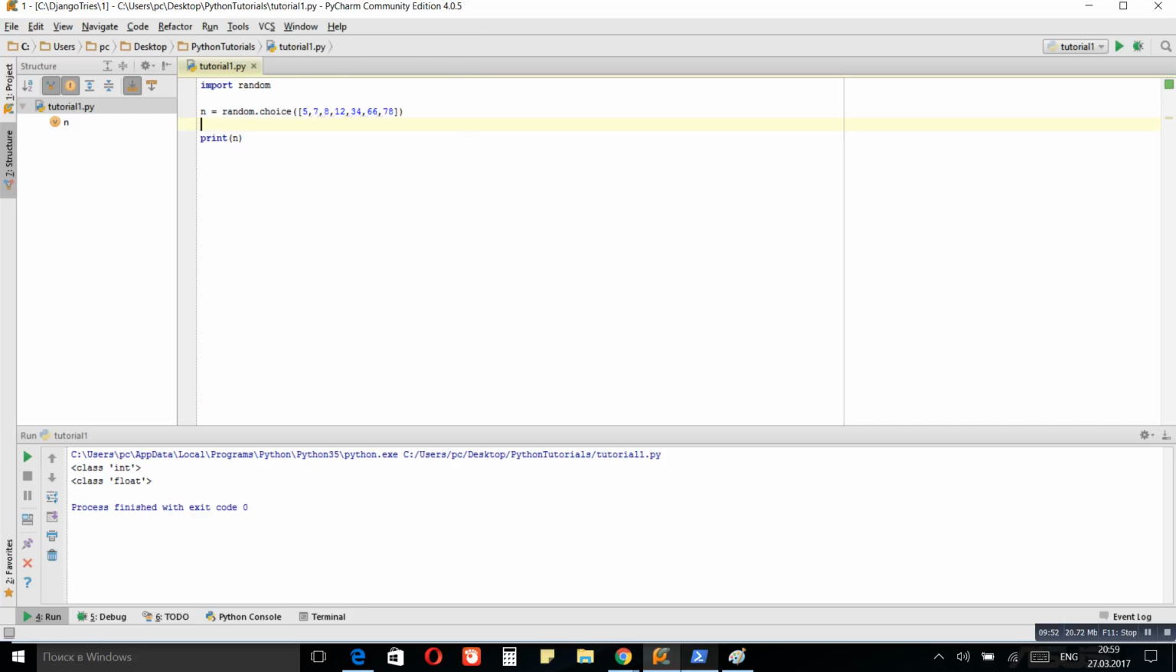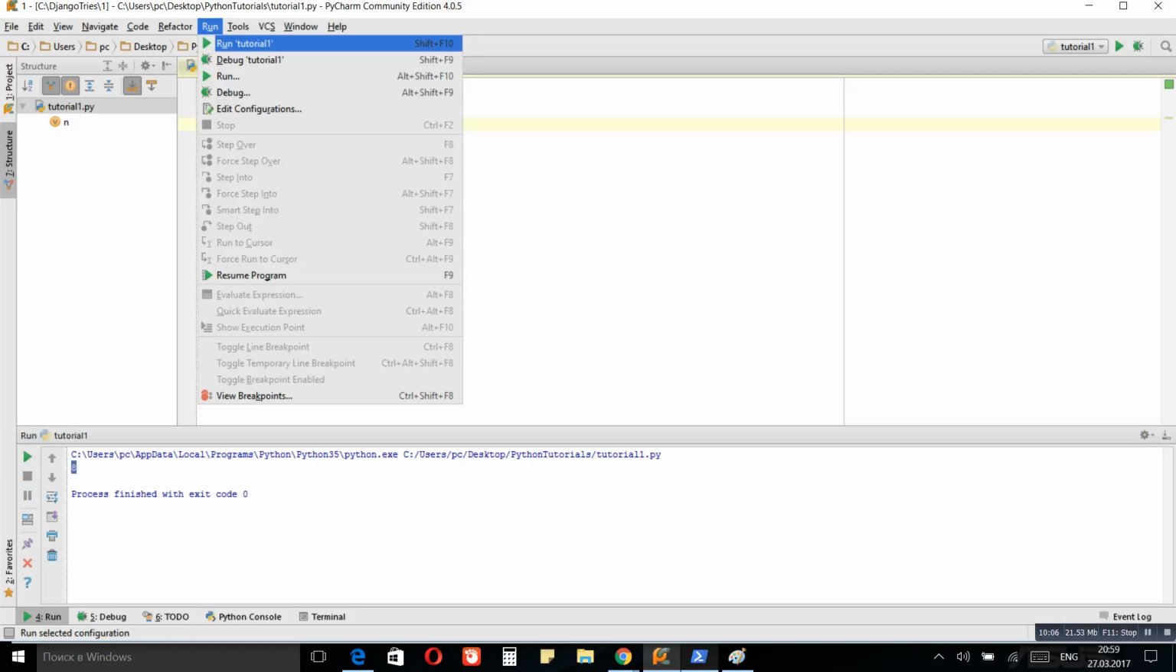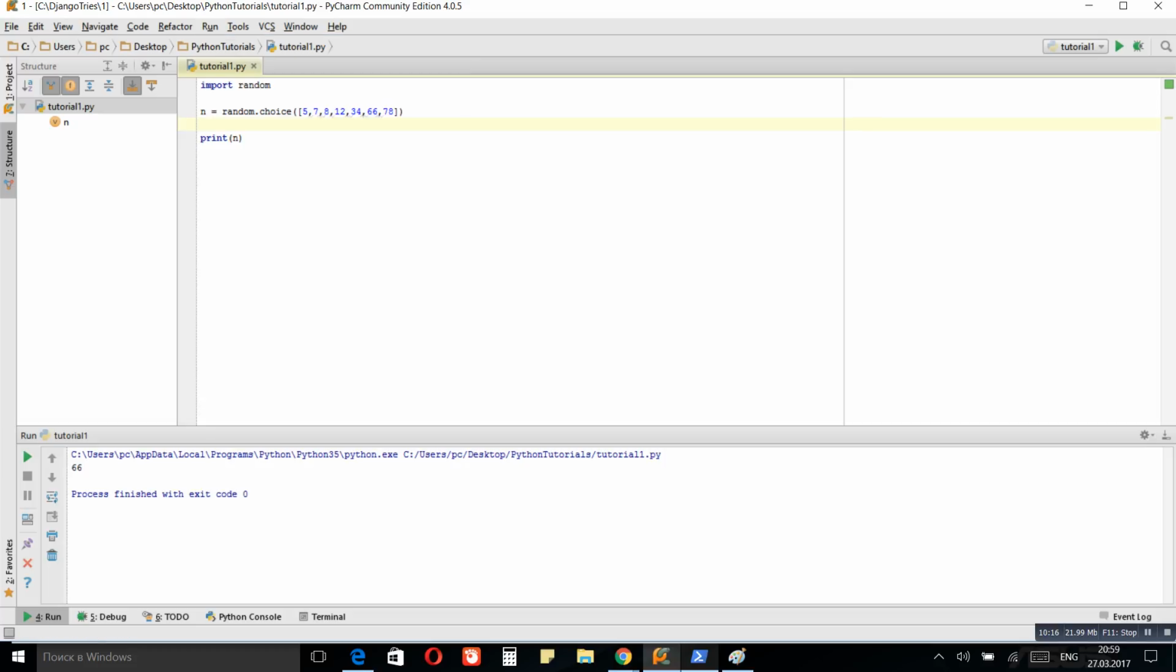Run, and we get 34. Let's run it once again, and we get 34 again. It's just a computer making the same choice. Let's run it once again and we get 8. Once again and we get 66. To run it without clicking on run, we can just press Shift F10 and run it this way. Shift F10, 66, again 12, again 66, again 8.